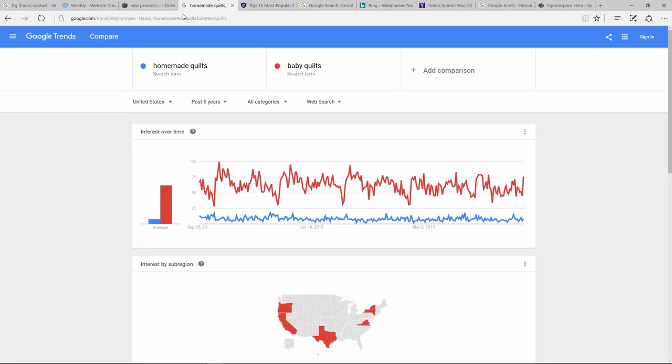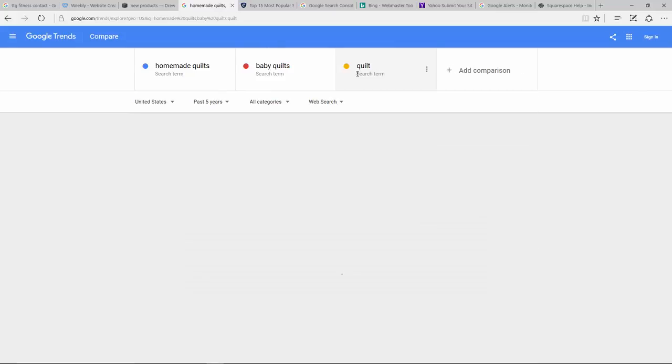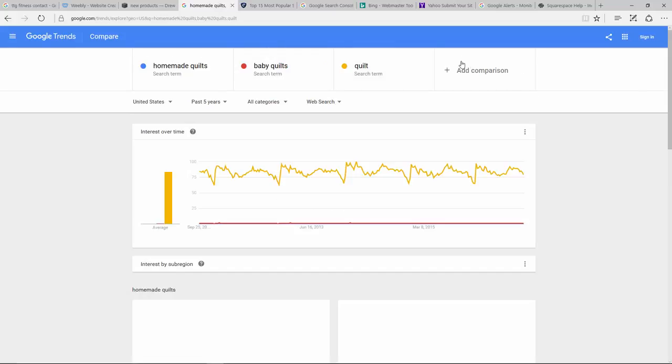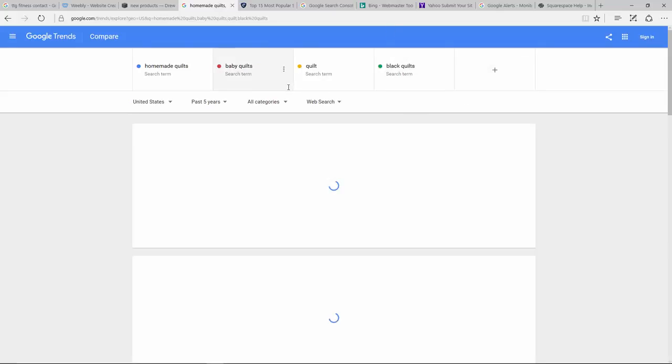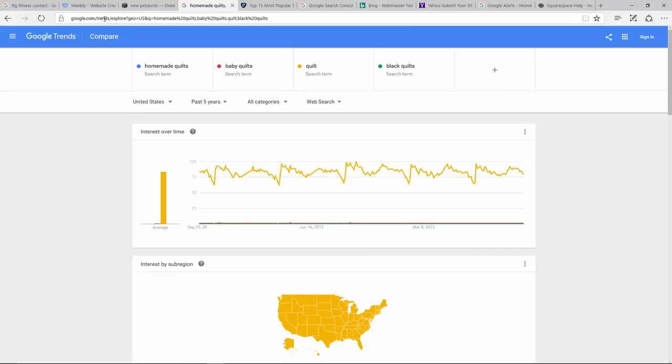Now, as far as deciding what keywords to use, let's say you have a whole section of your website selling quilts. You can use a lot of words, right? You can use the word quilt. You can use the word baby quilt. You could do homemade quilts. You could do black quilts. And this website is called Google Trends, at google.com/trends.